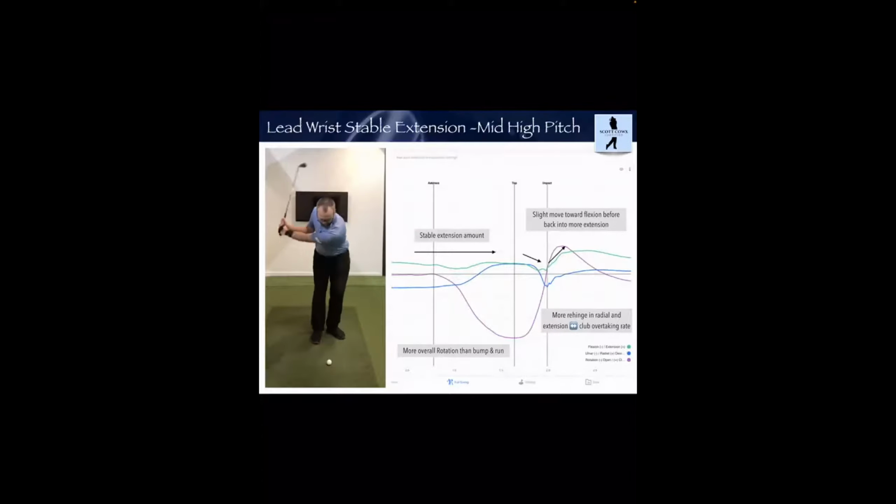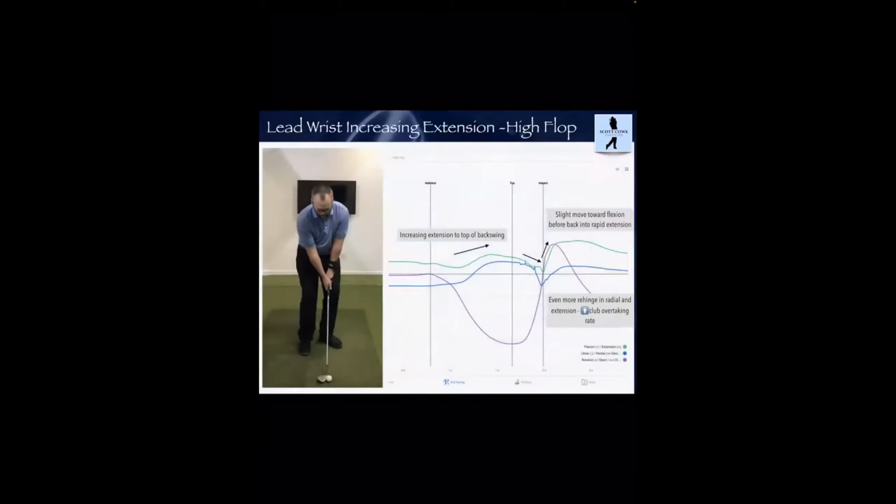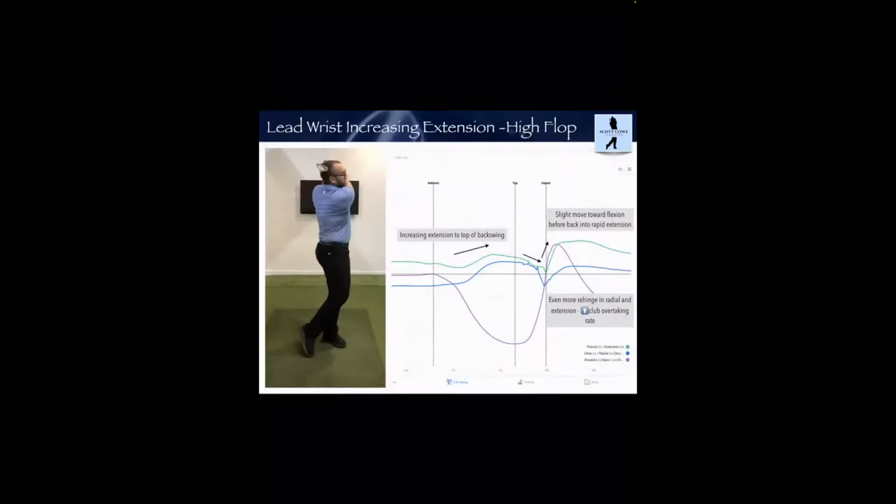So when we look at the high flop mechanics, okay, we just took that and extended that even a little bit more, and we see that here I've got the ball position more forward. I'm actually extending the wrist even more, so I'm adding extension into the wrist as I get to the top of the swing. And then again, I think I'm not going back toward flexion, but I am down to impact. It's still extended at impact.